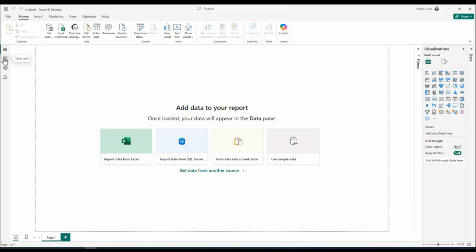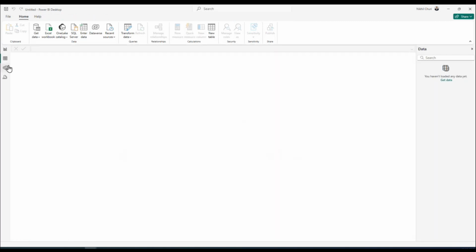Second one is your table view, which is nothing but the data view. Currently it's empty, so we won't be seeing anything. Shortly, once we load the data, we'll be seeing a lot, and I'll be discussing that a lot. And it is in this view that we'll be using DAX functions.